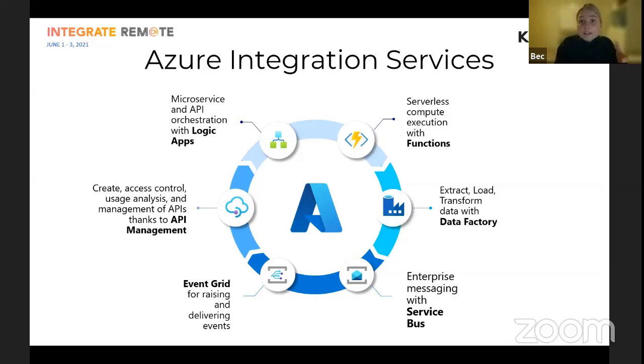So for all things APIs, we have Azure API Management to design, publish, and manage your APIs. For raising and delivering events, we have Azure Event Grid and Service Bus for handling enterprise messaging. For all things ETL, ELT, and big data batch processing, you've got Data Factory. Azure Functions for serverless code execution, and last but certainly not least, for all things workflow and application orchestration, not only in your integrations, but in your application systems.